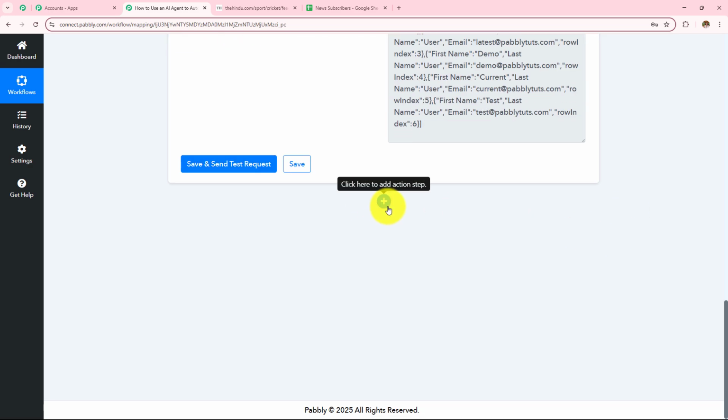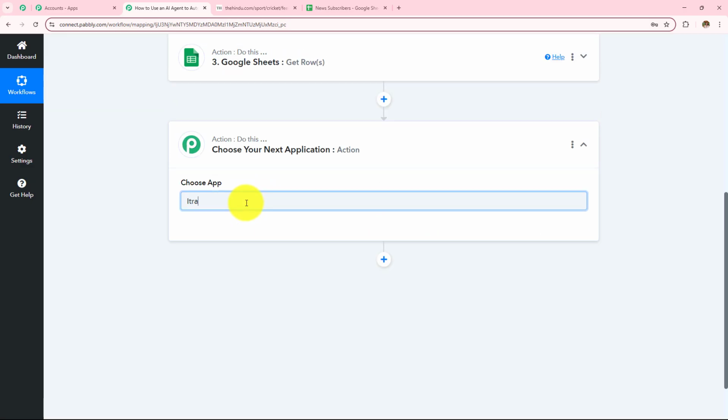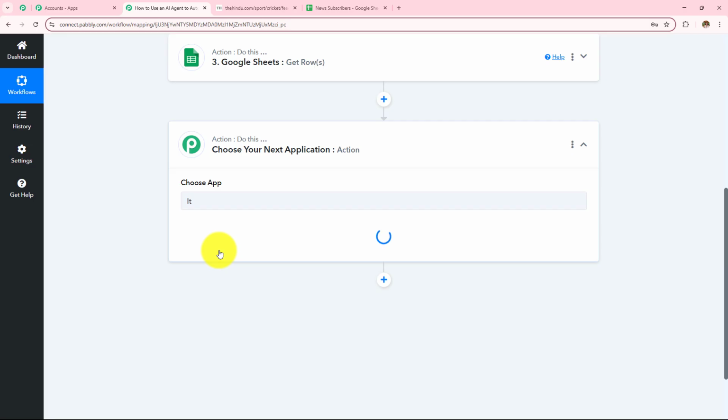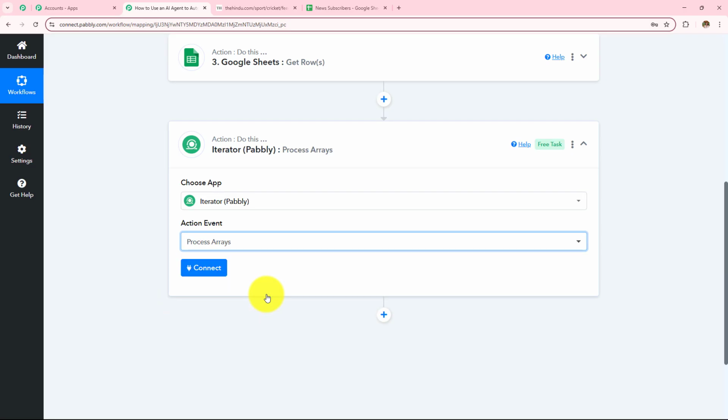Now what I'm going to do, I'm going to click on this add action step button and then I'm going to search for a feature by Pabbly, which is iterator. And then in my action event, I'm going to select this process arrays. So this iterator will iterate this array and this will separate the data in 1 by 1 format or row by row format. So when we add this iterator feature, this workflow will run for 1 by 1 row.